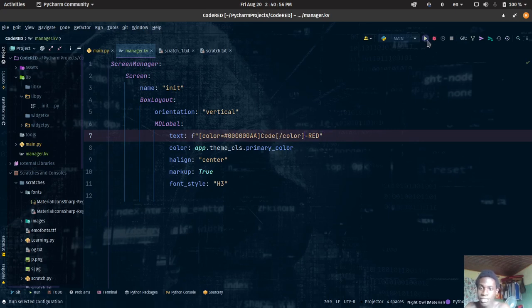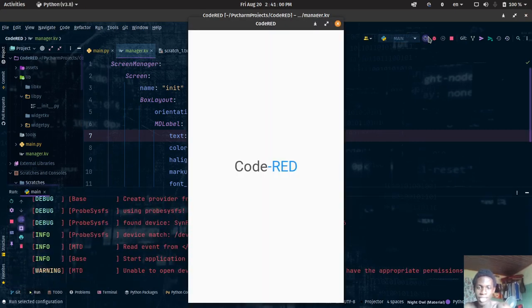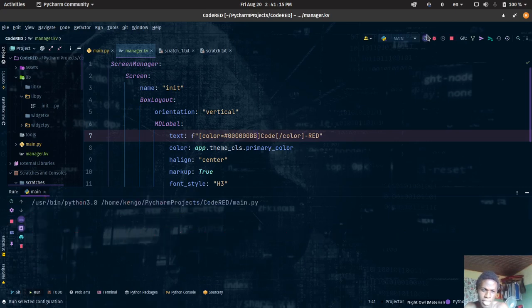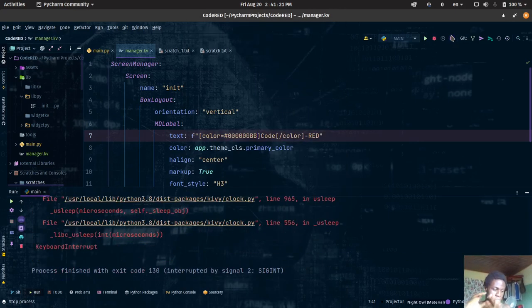Let's run this and see if it did. As you can see, yeah, I love that code. It changes the color of this. I love the color. I think it's a little bit lighter. Let me increase it to BB, and see a little bit. Yeah, I think this is perfect. Now we need to leave it this way. I think it's perfect.